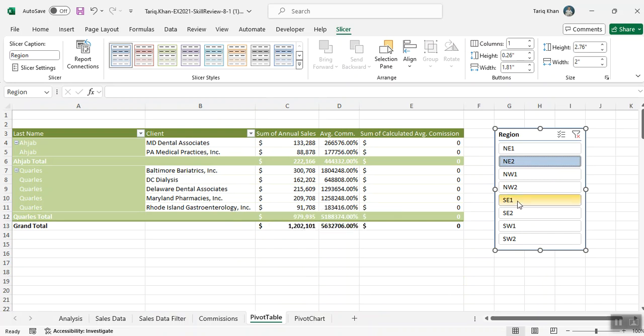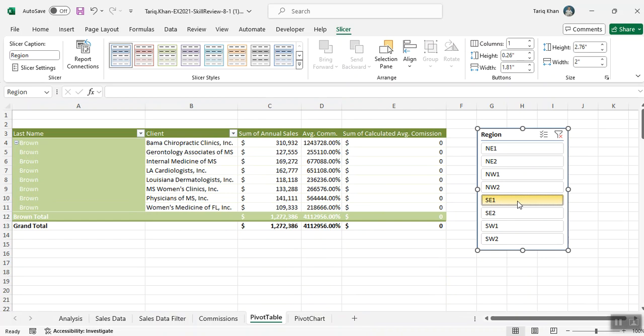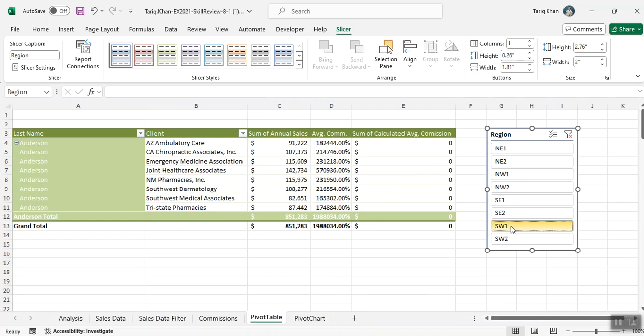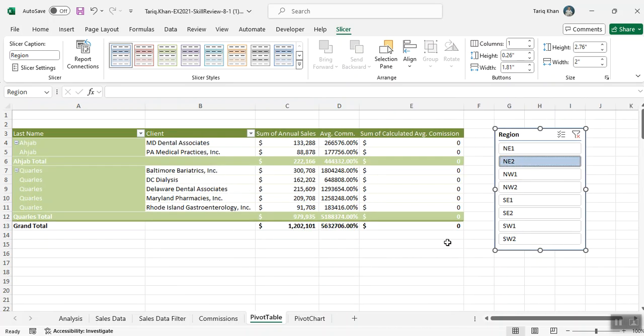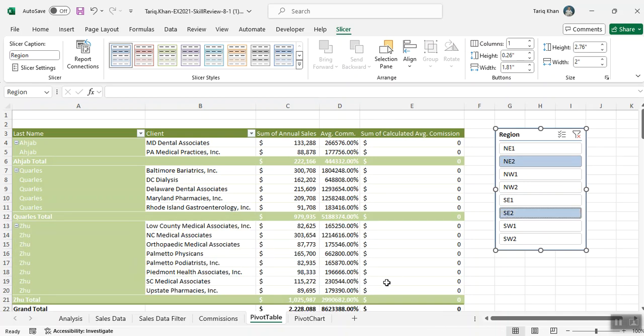I need to see southeast, so I have southeast in here. I have southwest in here. I have southwest 2. I have northeast 2. So whatever I want to choose, I choose it from here. Now Taran asks me, sir, can I see 2 together? Yes. So northeast 2 and southeast 2. Press the control button, hold it, and click on SE2 as well. So these 2 sections will be added.